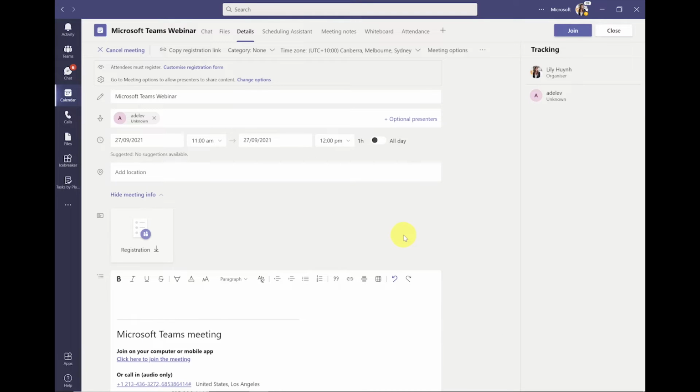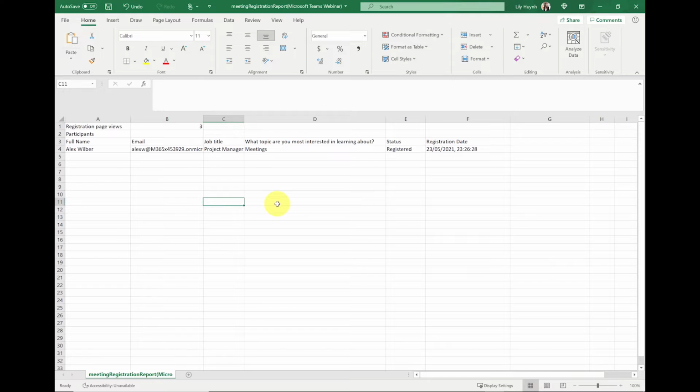Now, back in the internal webinar invite, what I can do is access the registrations. Let's go ahead and hit download. And here I can see some very useful information. So I can see how many times my registration page has been viewed. And I can also see the participants that have registered to my webinar.